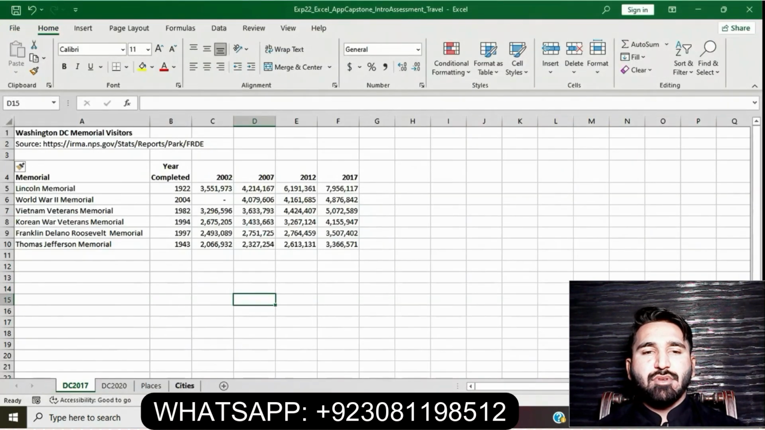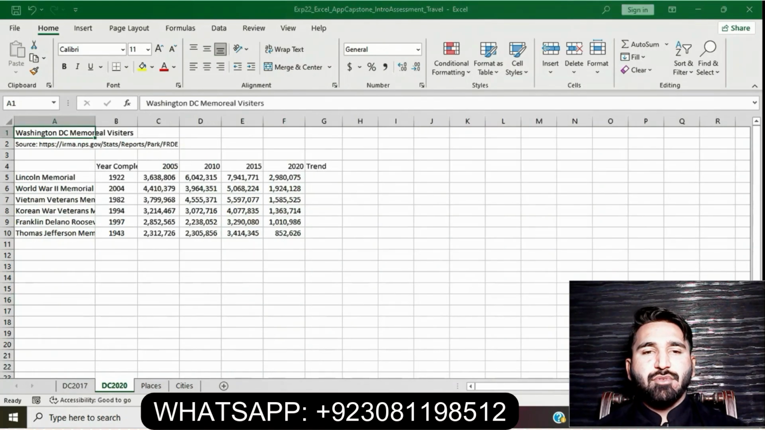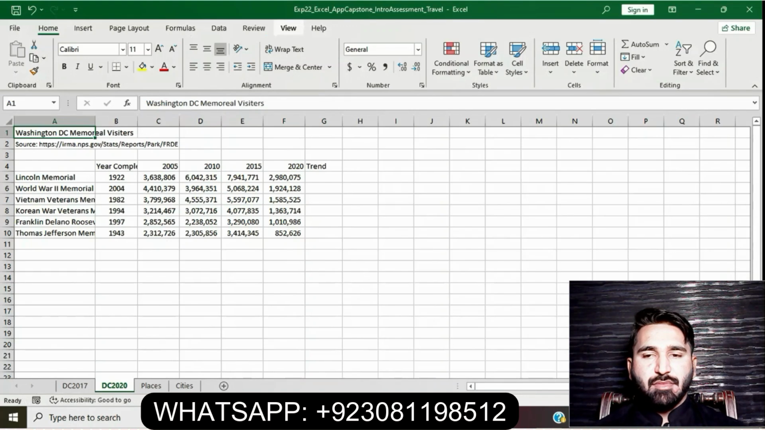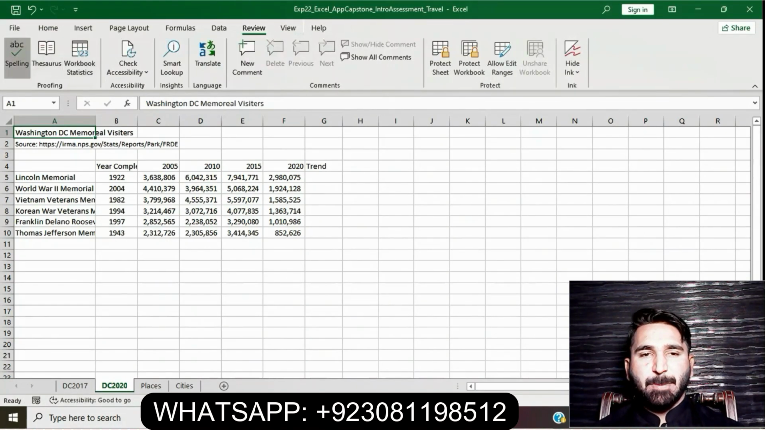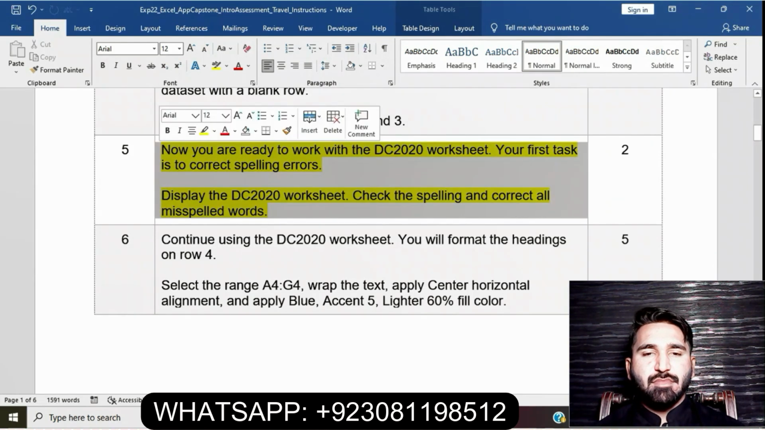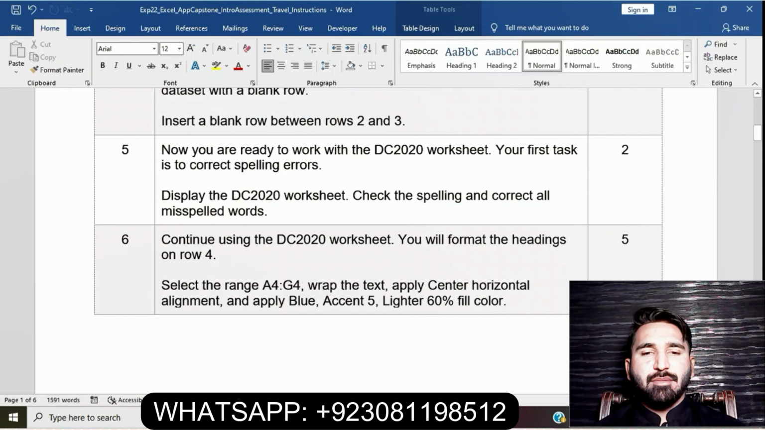Display the DC 2020 sheet, then go to the Review tab. Okay, display the sheet, then go to the Review tab and go to Spelling. Check spelling complete. Okay, it's done. I have done this step. Step number 5 is now completed. Now moving on to the next step.